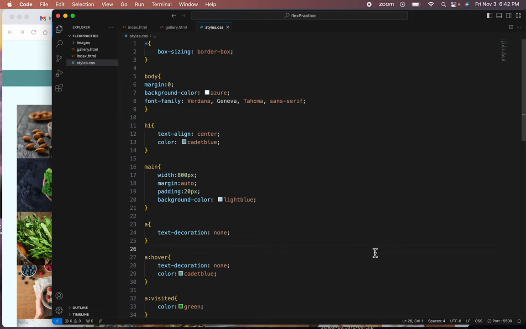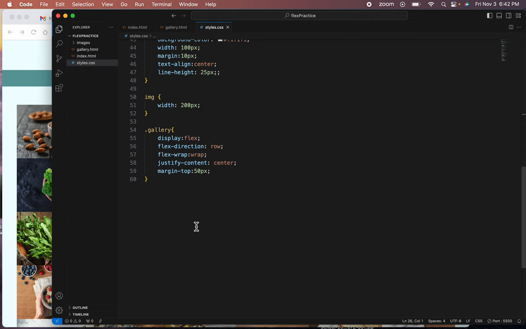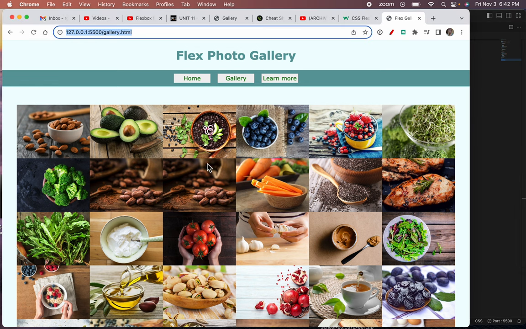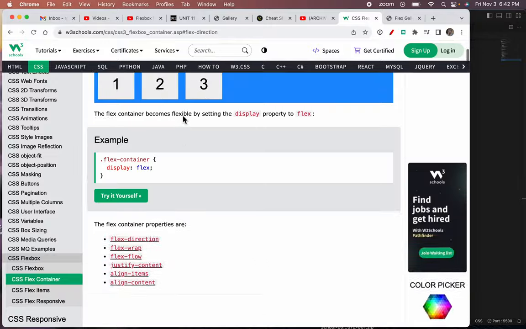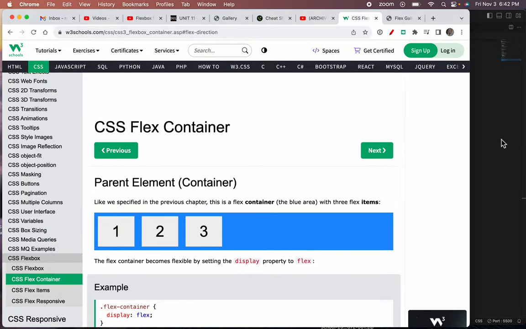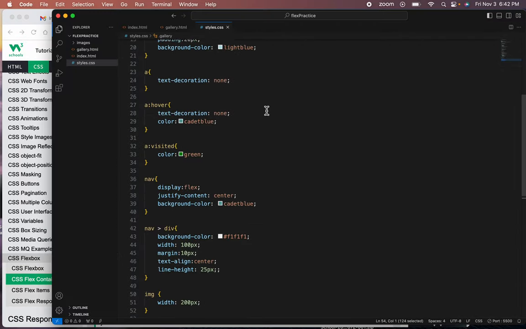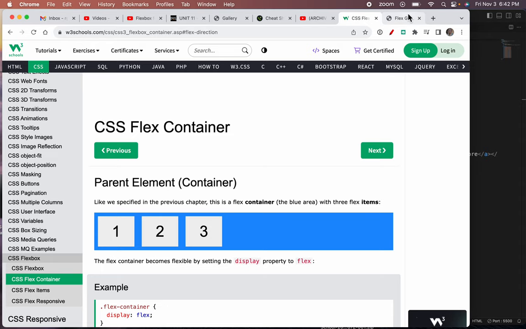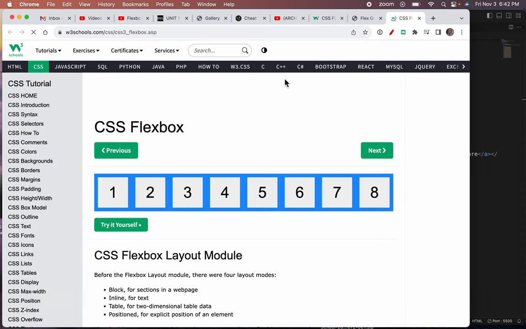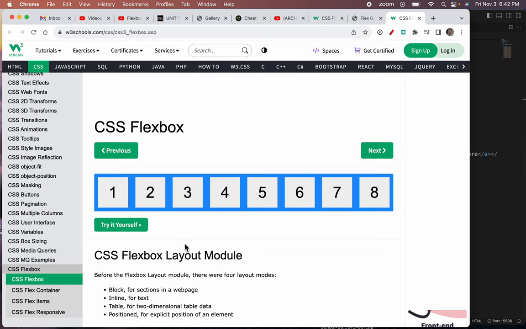We'll cut off on that last video, but I want to show you just a few other things. Here's what we're playing with right here, this gallery, and it looks like this right now. I wanted to invite you to take a peek at this link that we actually included here, learn more.